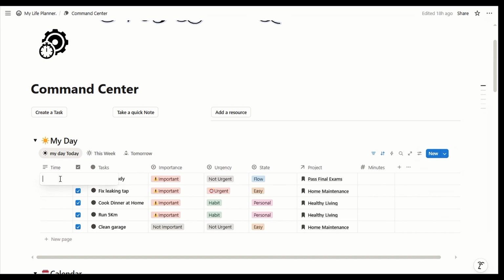The time property is just your best guess at how long the task will take. The minutes property is where you put the actual time it took to complete the task.